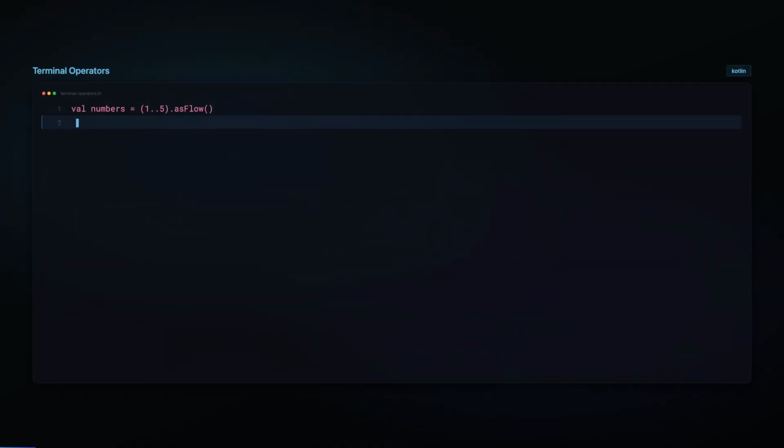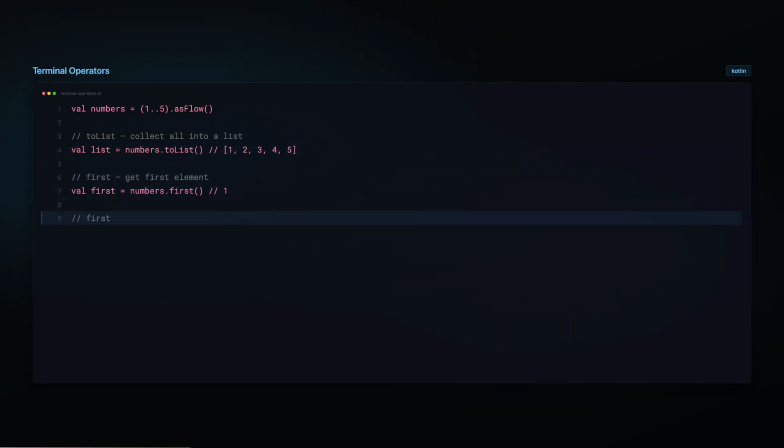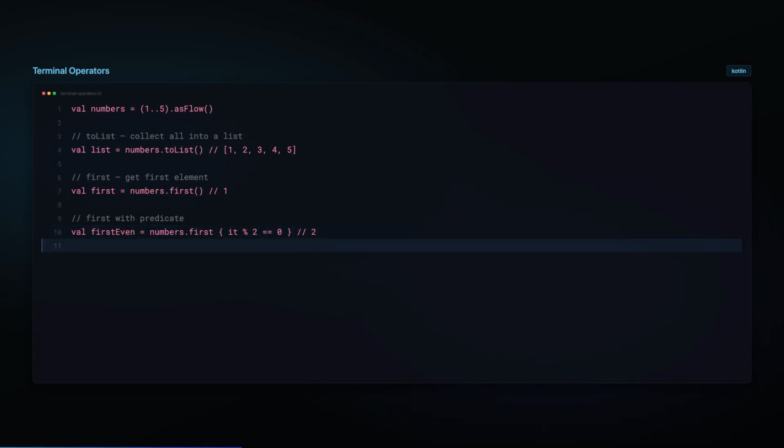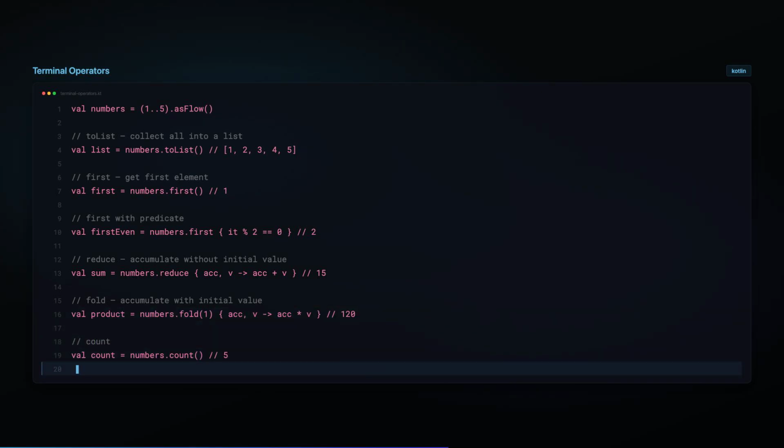Terminal operators start the flow execution and produce a final result. The toList function collects all values into a list. The first function gets the first element and cancels the rest. The reduce function accumulates values without an initial value. The fold function accumulates with an initial value. And count returns the number of elements. These operators suspend until the flow completes. They are called terminal because they trigger the actual execution.